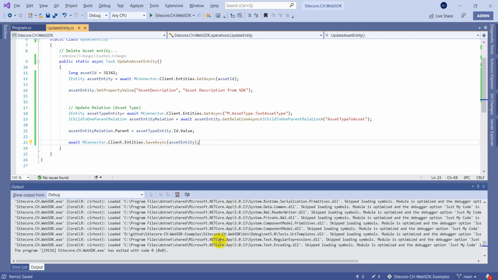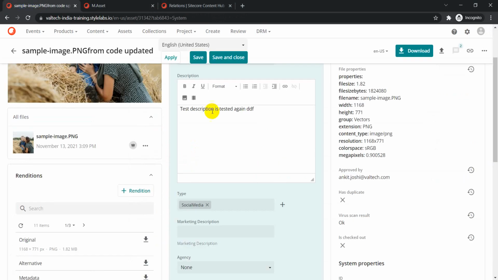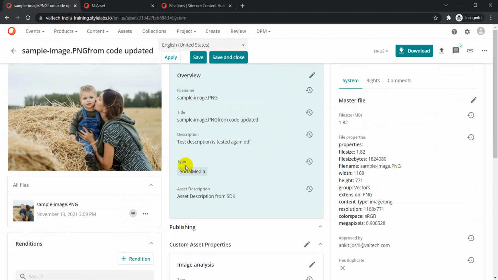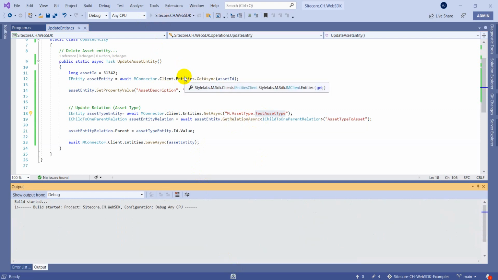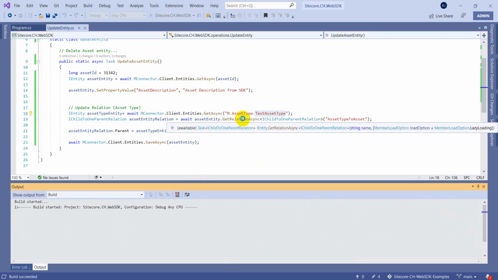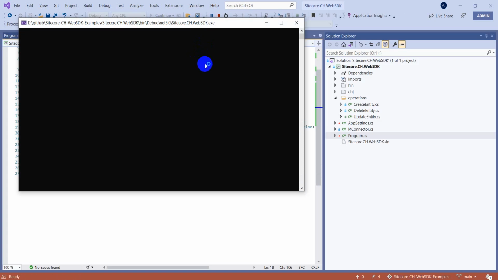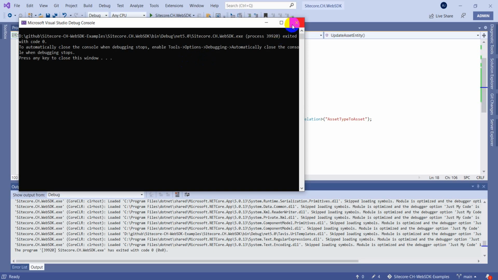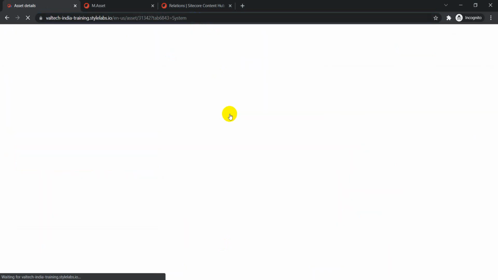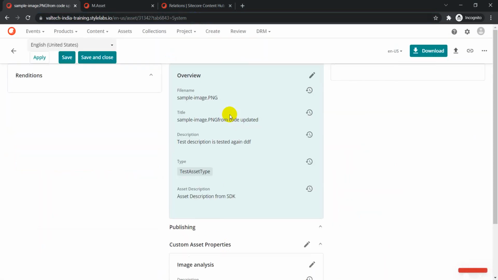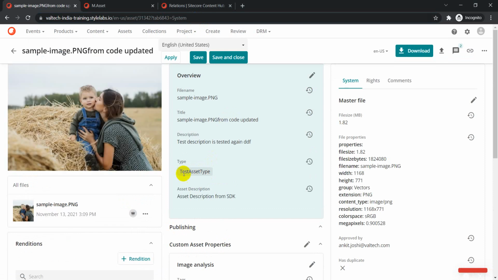So this should do the job. Let's just try it. Before even that, let's just go to our page and see what value we have here. So it is social media, and we have just tried changing this social media to test asset type, right? So let's just quickly check that. Okay, this seems to be okay. Let's just go back to our system here, and yes, so now we have this test asset type, right?